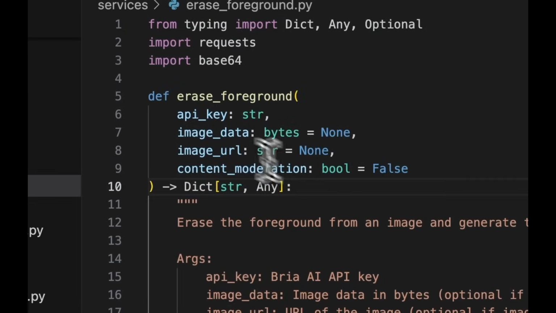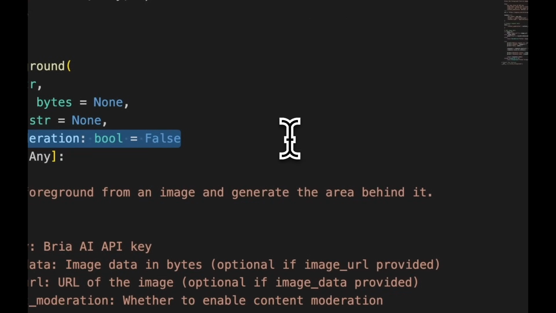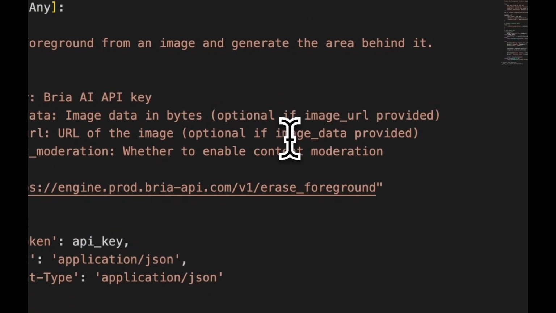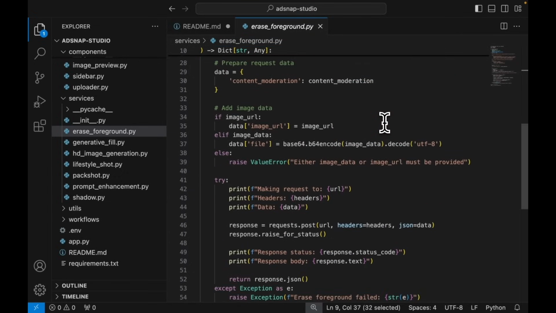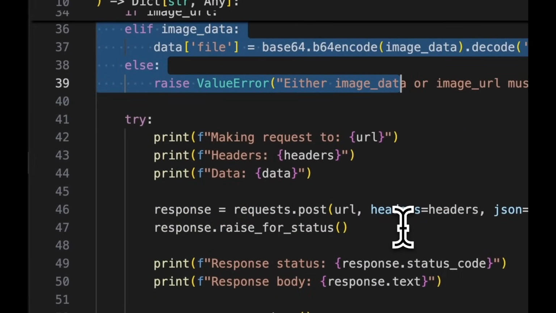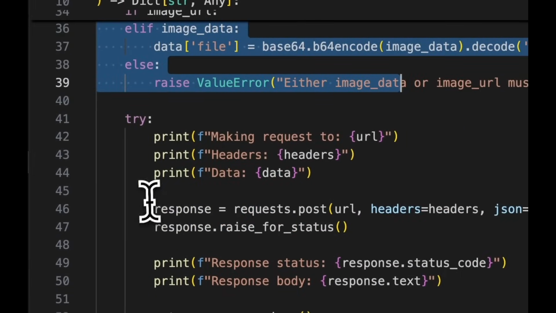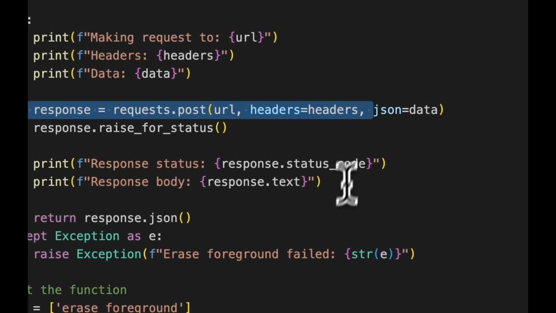So if you go to the erase foreground, again, pretty simple. You give the image data, you give the image URL. It can take your URL or image data. Do we need to enable the content moderation? And super powerful that you can integrate this into your e-commerce app. There's a lot of stuff that can be built on top of it. And then you add your image data, convert it, and then you simply use your erase background from the URL, and then it returns the JSON file as we discussed.